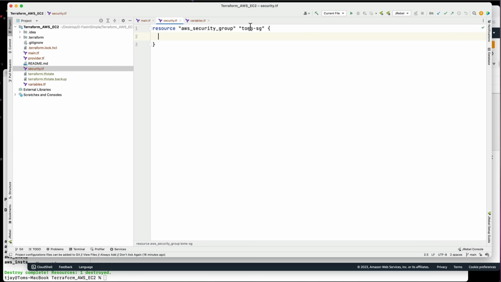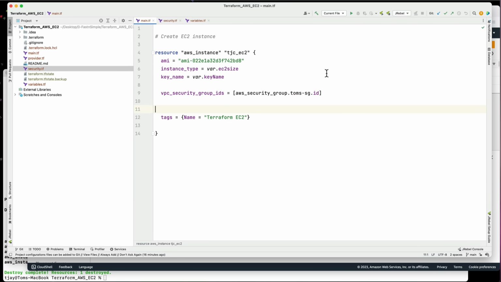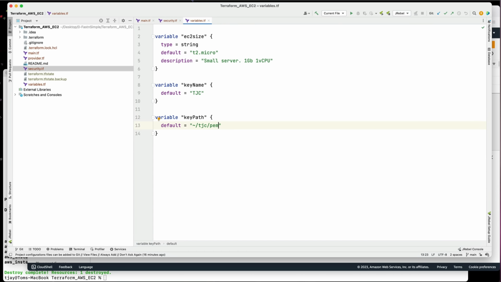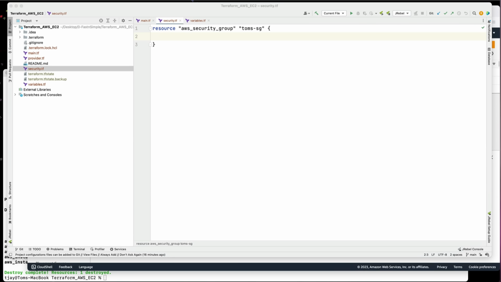And this is Tom-SG. So now if we go back over here, that's no longer red. So here's a security group. And within this security group, we need to add a couple attributes. Let's give it a name.